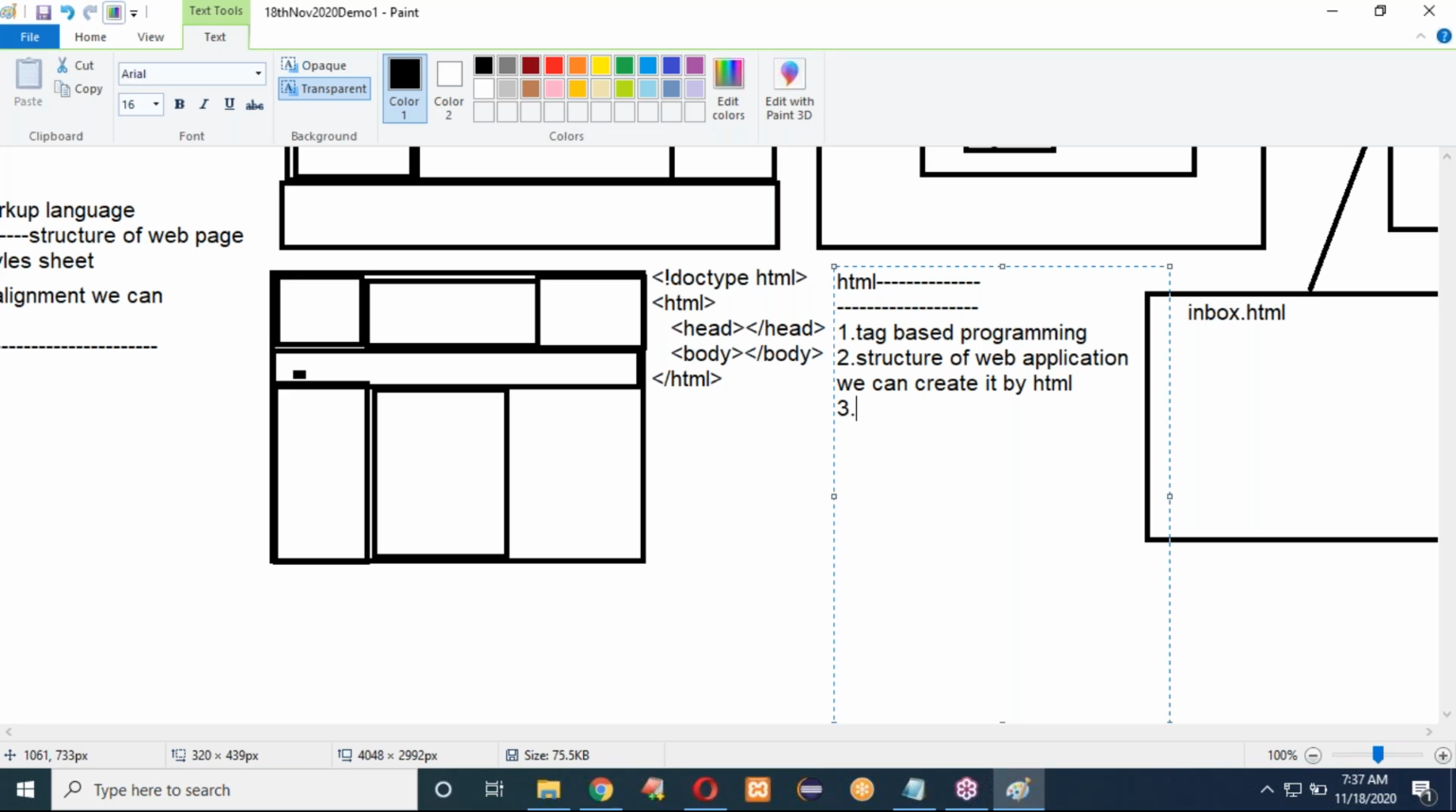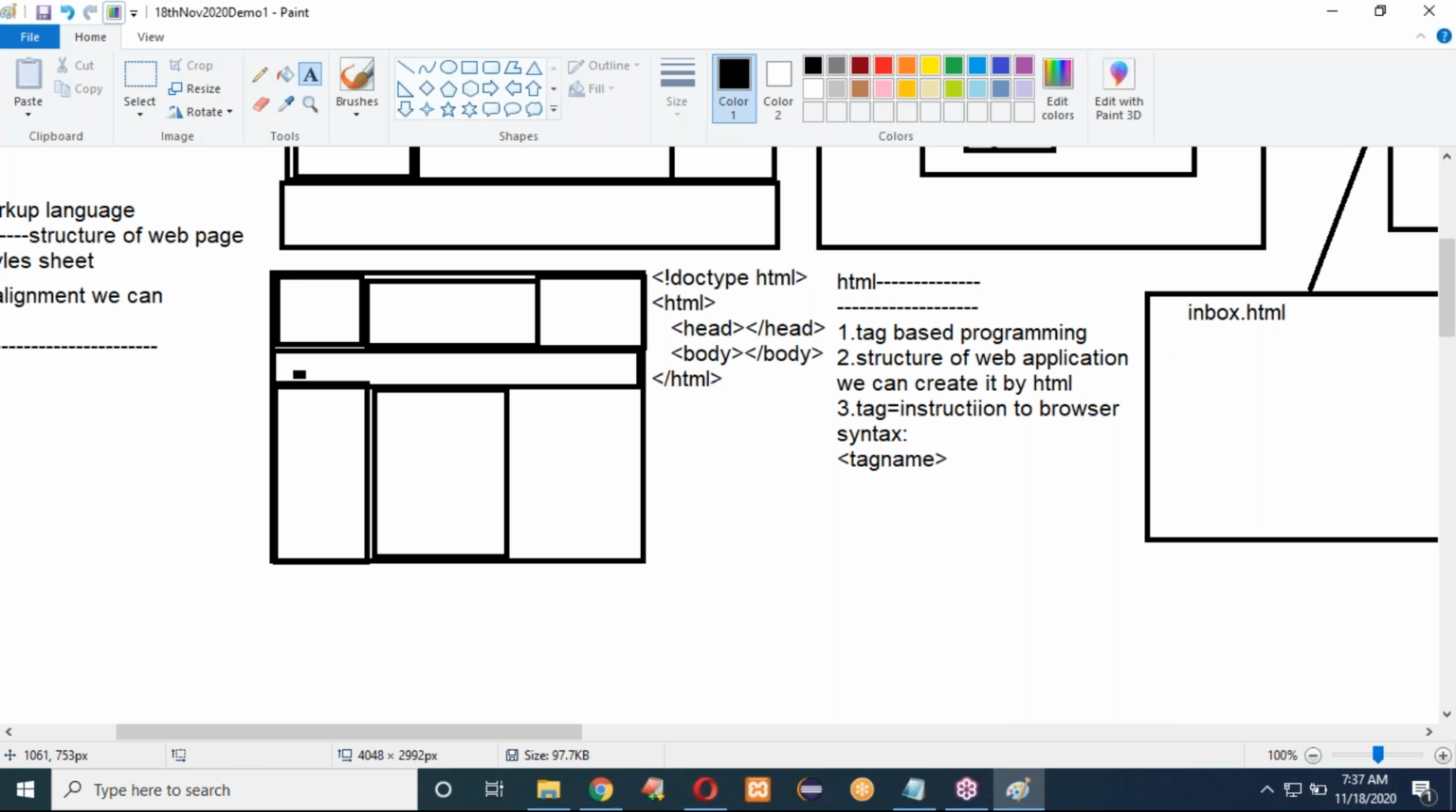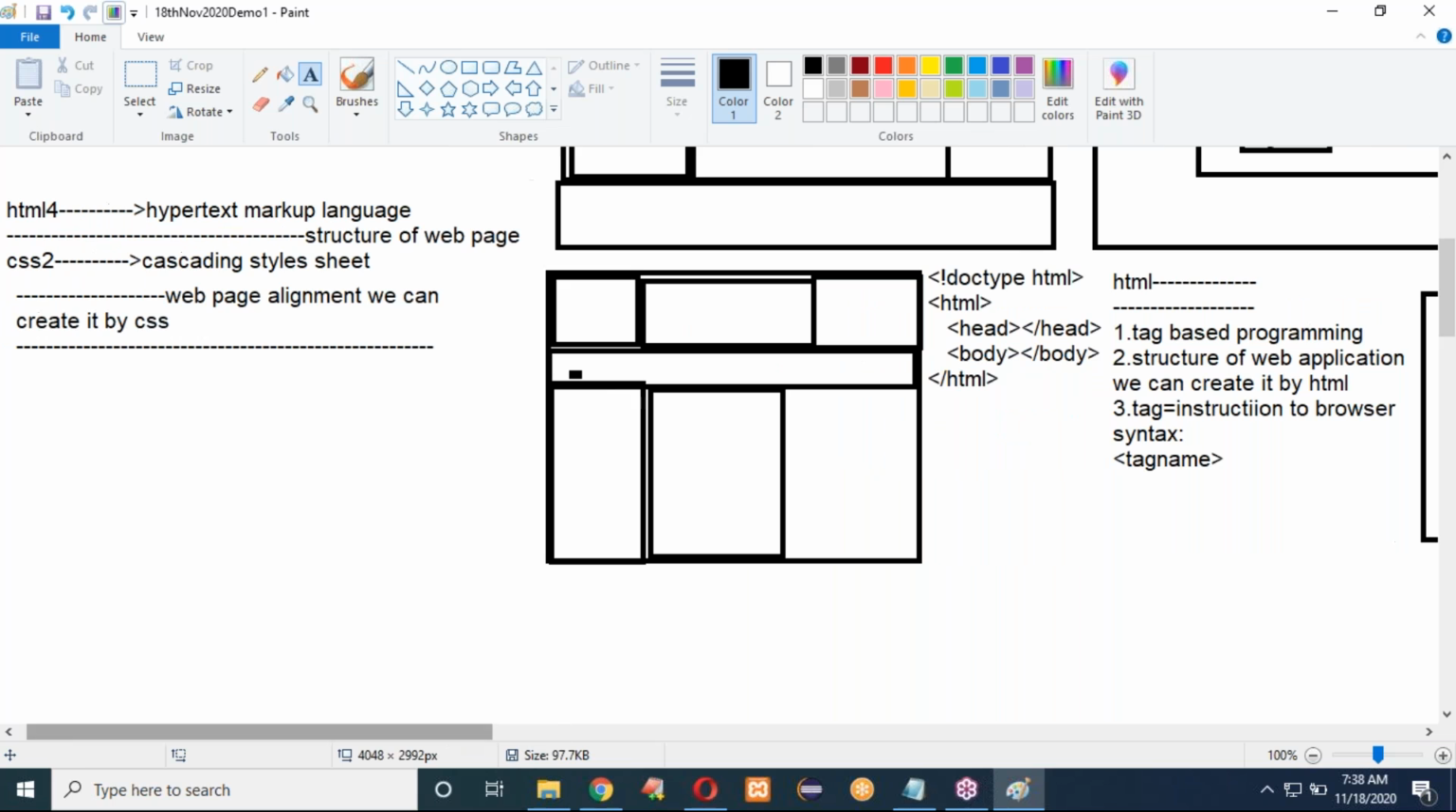Next, third one, what is a tag? A tag is nothing but an instruction to the browser. The syntax for the tag name is that between less than and greater than we write the tag name. These tags are divided into two types, paired tag and unpaired tag, which I'll discuss later. As of now, we are discussing here.